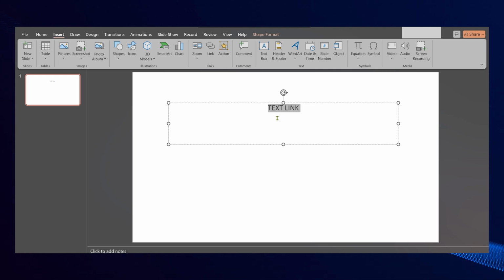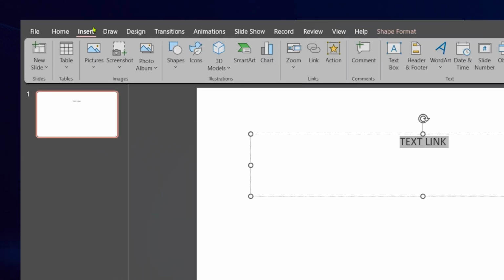With your text or object selected, you'll want to move over to the Insert tab, which you can find in the menu ribbon at the top of PowerPoint. The Insert tab houses a variety of tools that allow you to add different elements to your slides, including pictures, charts, and of course links.